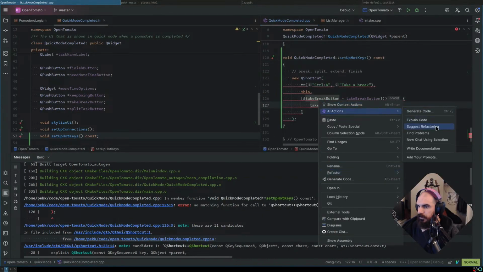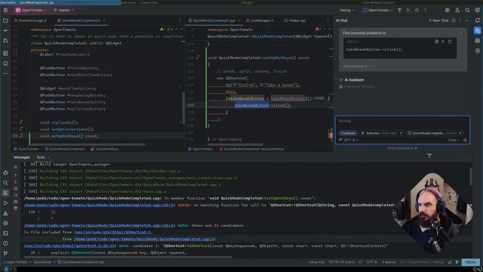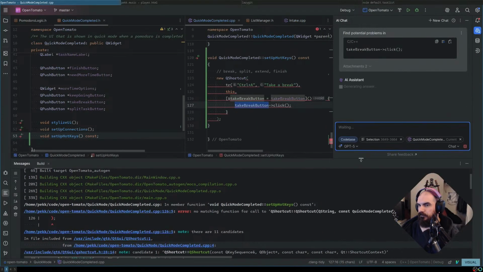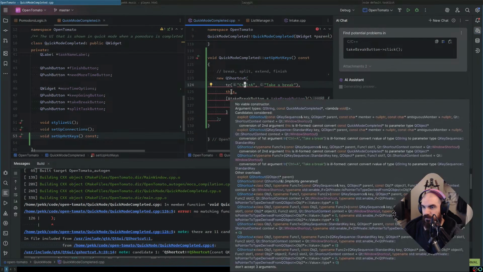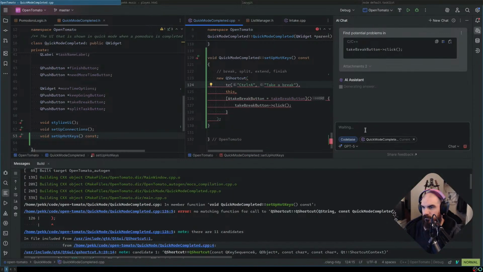I'm lost. We're going to ask AI. The menu is totally stupid. I wanted to ask it why this isn't compiling, why it thinks it can't find this constructor when I use the same constructor in other places. How come there's no viable?